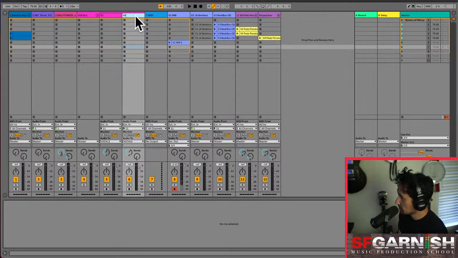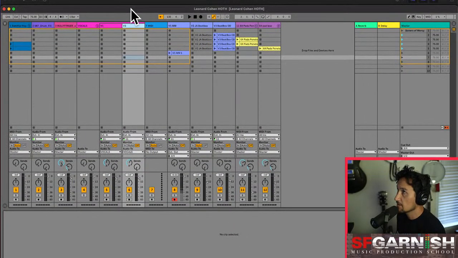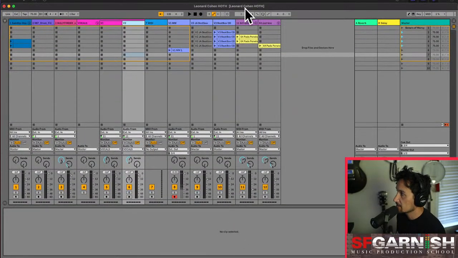I put these in with maybe the song name so that if you ever have an issue finding it in the future, you can actually search for V2 or V1 with the song name. You can also see on the very top here, I'll bring this down a little bit so you can see that I've saved this as Leonard Cohen, Heart of the Honey.